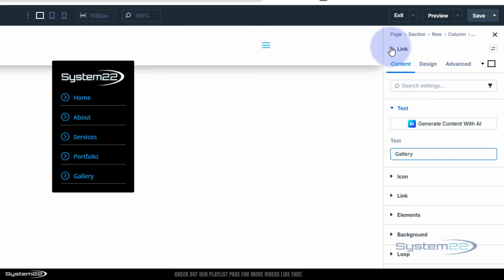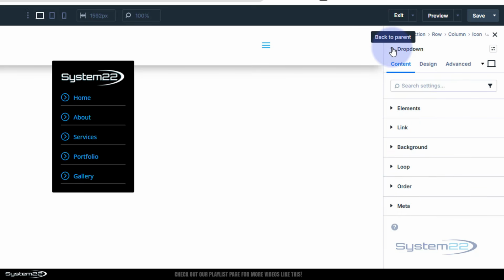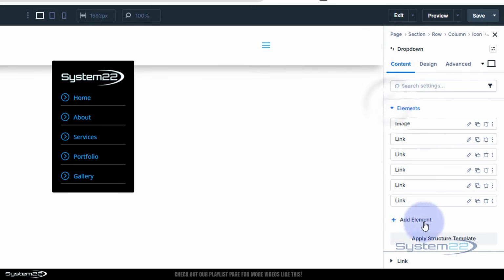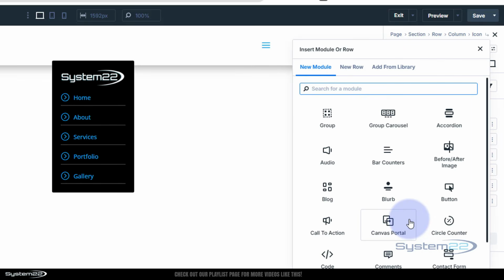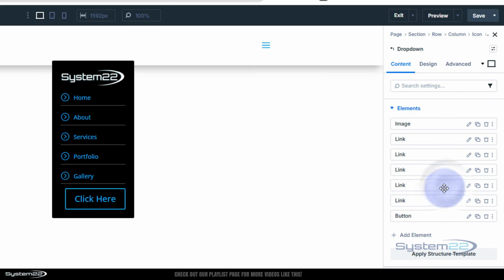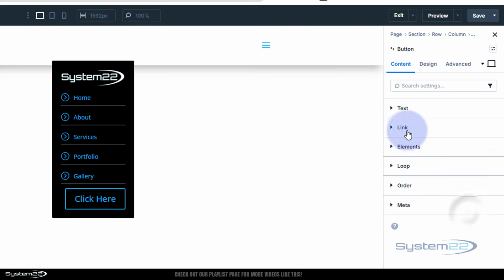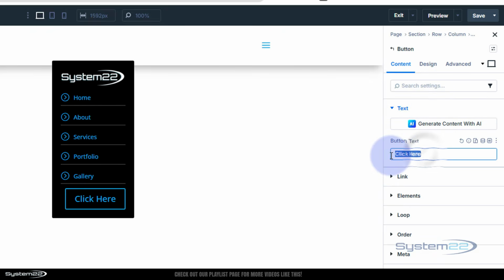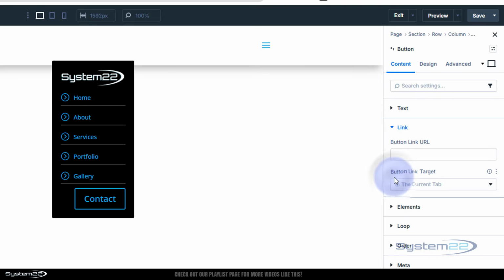Let's go back into our drop down again and we'll just add a little button, perhaps for a contact at the bottom. Elements, let's add a button. We'll go into the button. Let's say contact. And again, obviously put your link in here. A little bit big for me.